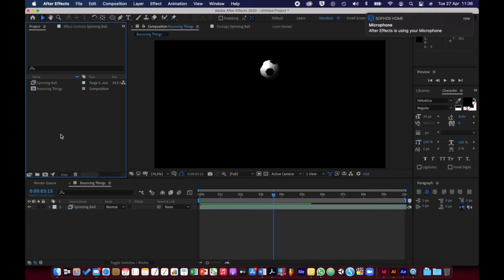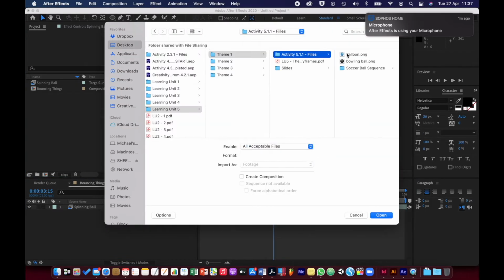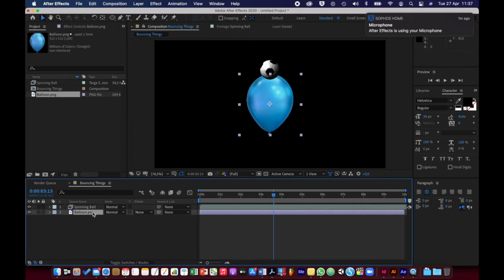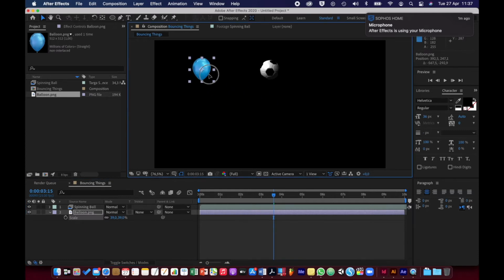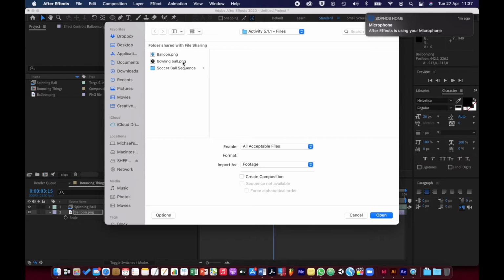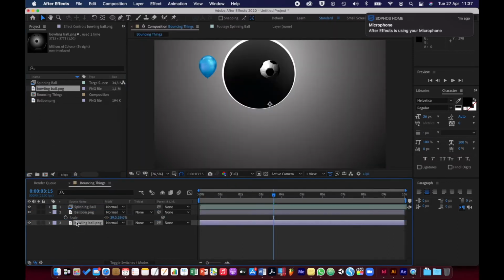I'm also going to import a balloon. So we have this balloon PNG, and I'm going to drag it in here. It's pretty big, so S to scale, and I'm just going to scale it down relative to the soccer ball to about that size, and drag it into position over here. Okay, and then one more, I'm going to import bowling ball and pop that down here.